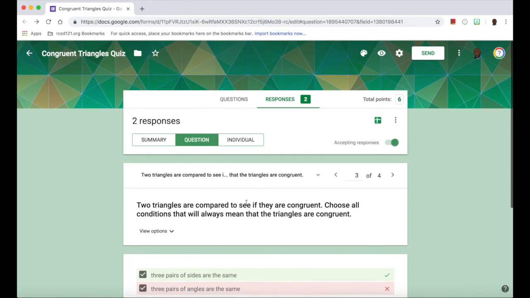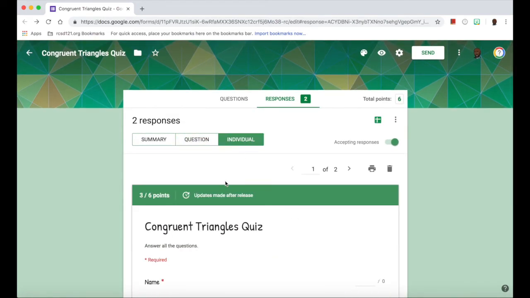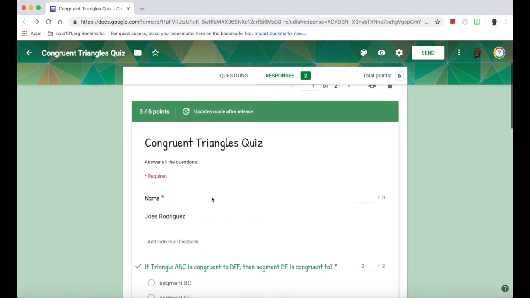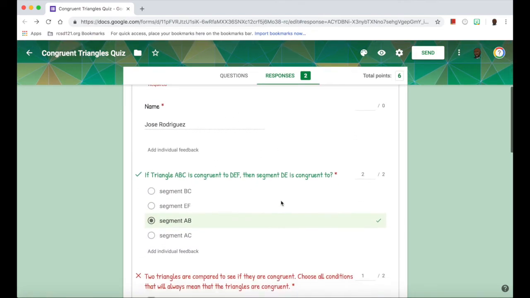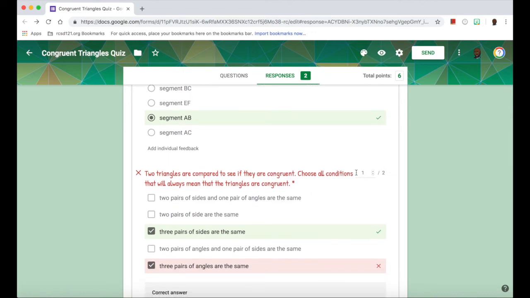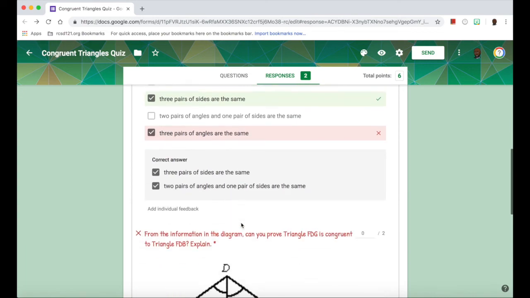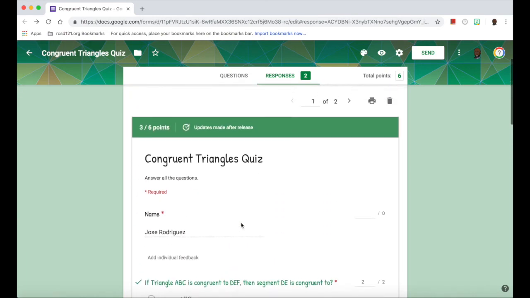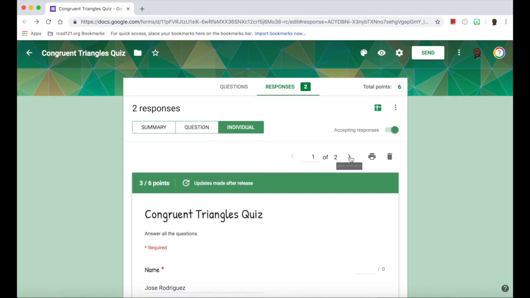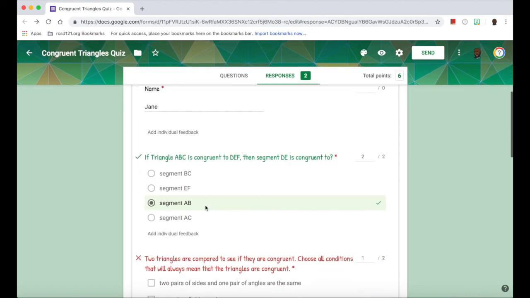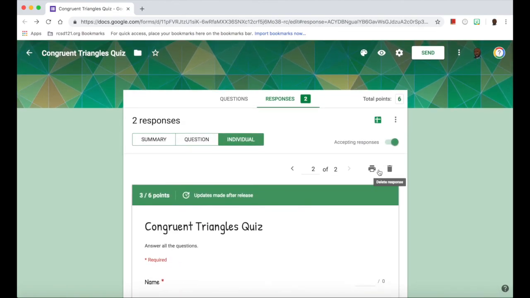You could also look at the responses by individual students. So you could go ahead and see here how the responses were updated because I gave the student an extra point because one of the choices was correct. And then just like with the question, if I click on the arrow, I could see the next response. I could also print out the responses for others to see.